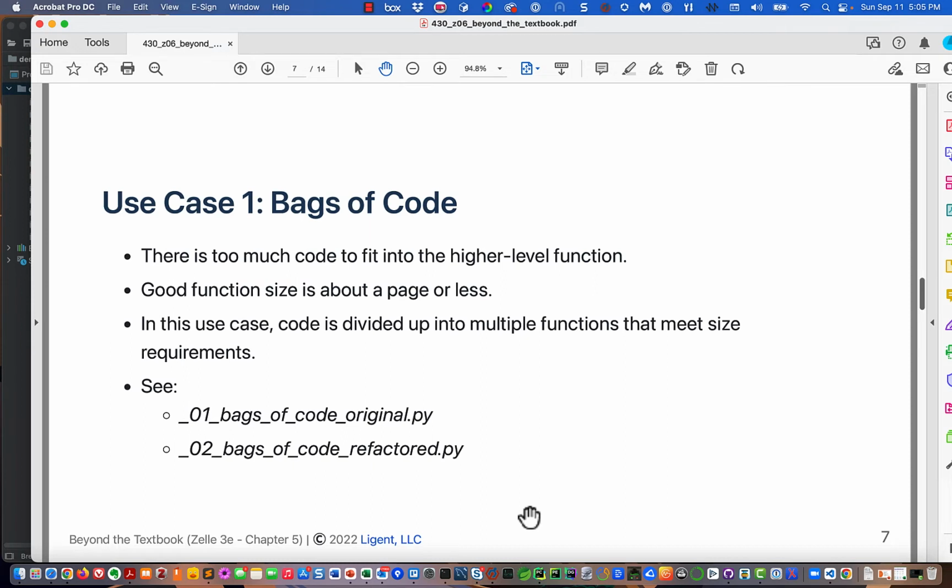The first use case is one I call bags of code. Here's the situation that you're in. The function that you're working in has too much code. It's too long. Now, how long should a function be? A good function size is about a page or less. Well, what's a page? Is it a printed page? Is it the size of your screen?